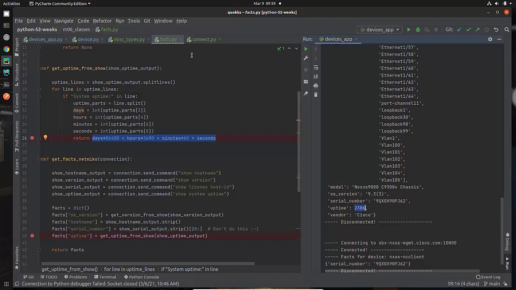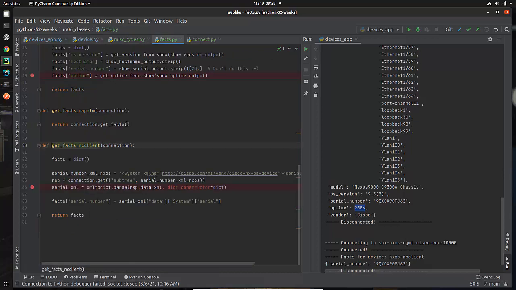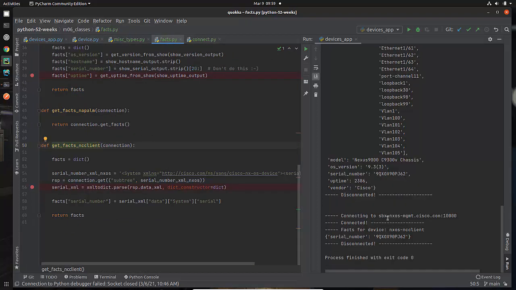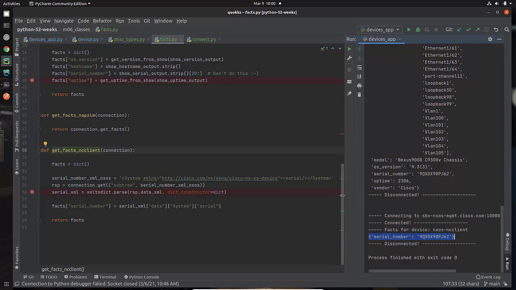All right, so let's complete our discussion of getting the facts by looking at get facts ncclient, and you'll see that, well, I didn't do a whole lot here. In fact, if I was to go down here, you can see my facts are pretty sparse. I just got the serial number. That's because I don't know all of the wacky XML to get all the different pieces of data that I would want to get for facts.